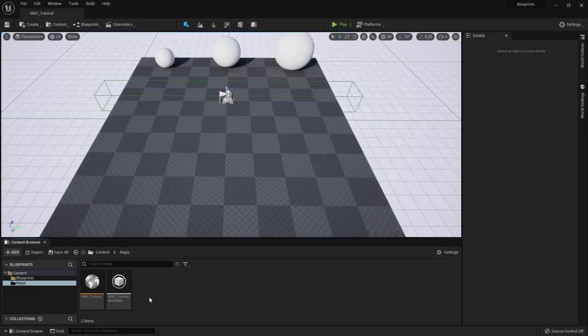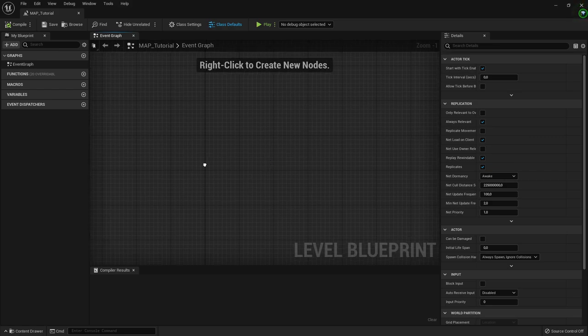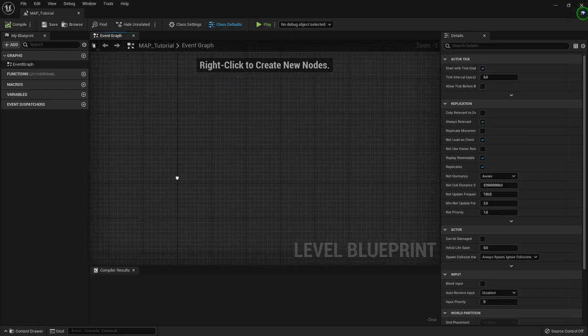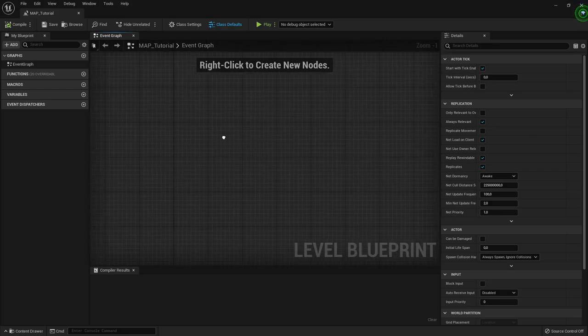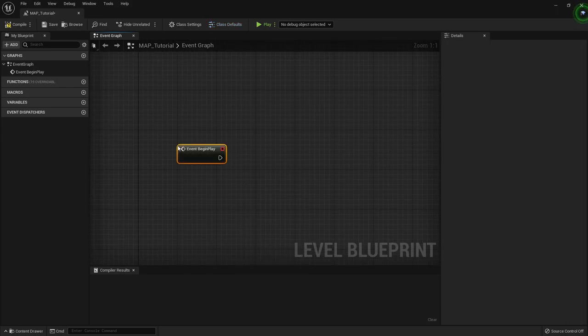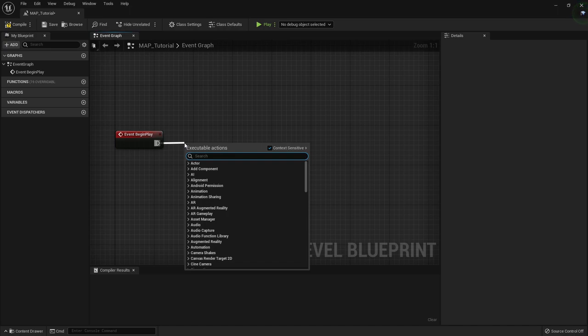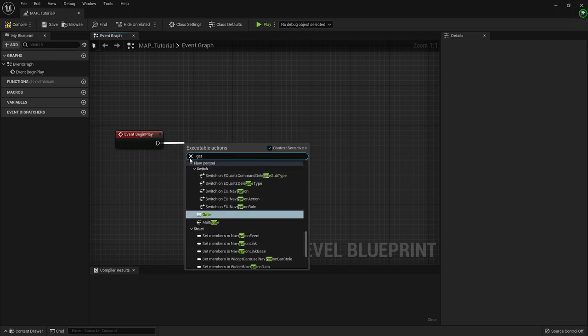Hello and welcome back. So let's talk about our last flow control node. Let's go ahead and click on blueprints and open our level blueprint. What we're going to talk about today is the gate and multi-gate node. So let's do our begin play and hook up the gate. Pull out of the execution pin and let go and write gate. And here you can see the gate and multi-gate node.